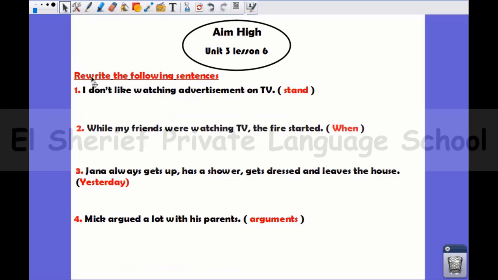So now let's do this exercise here. Rewrite the following sentences. Number 1. I don't like watching advertisement on TV. Use stand. So the answer is I can't stand watching advertisement on TV.